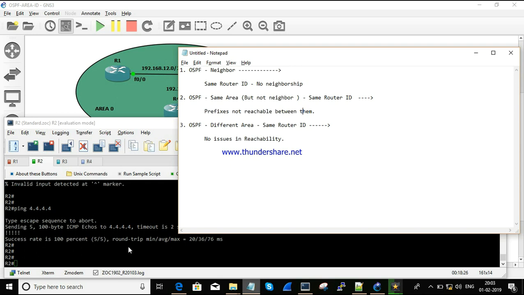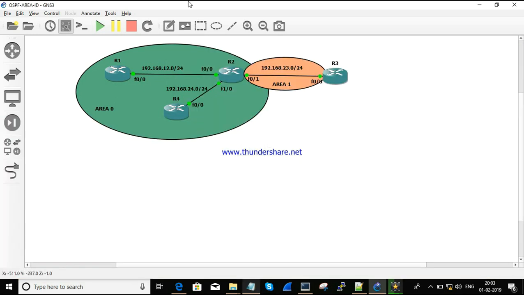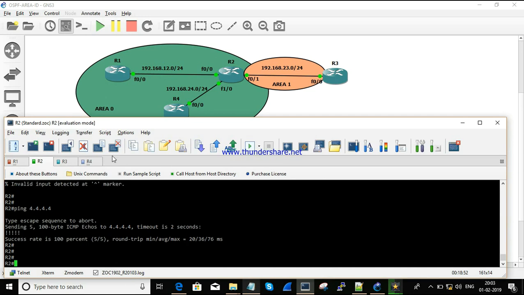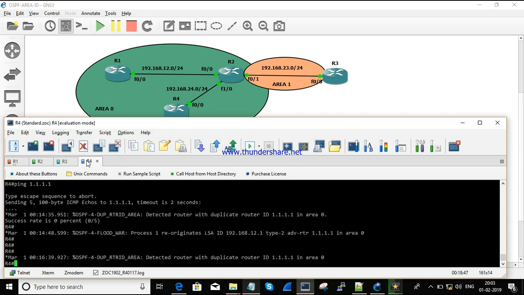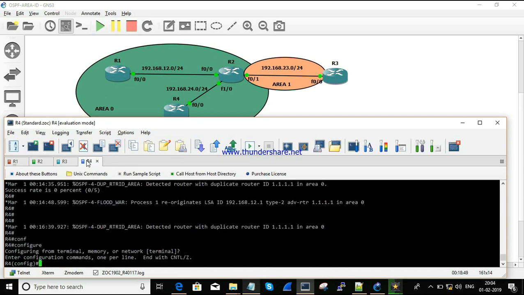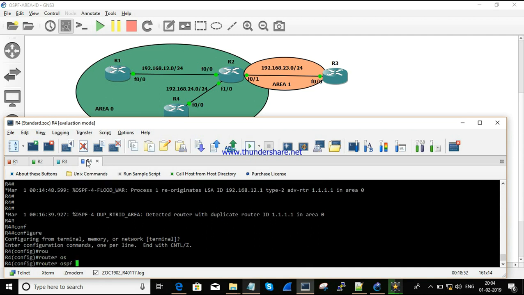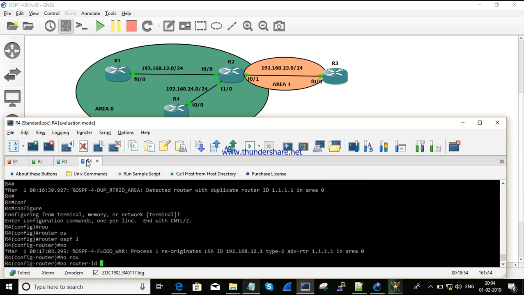The next thing we are going to check is the same OSPF router ID, but between different areas. Here I'm going to configure between R1 and R3, but they should not be neighbors over here. If they are neighbors, they will not form a neighborship. That should be the high priority over here. So now I'm going to configure between R1 and R3. Before that, we remove the router ID issues over here. Router OSPF 1, no router ID.